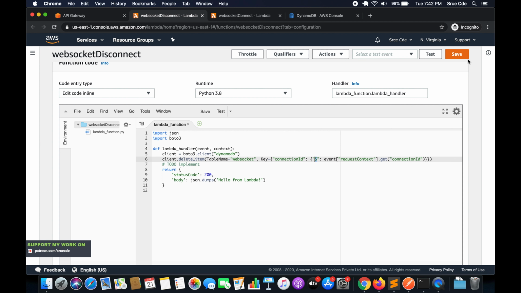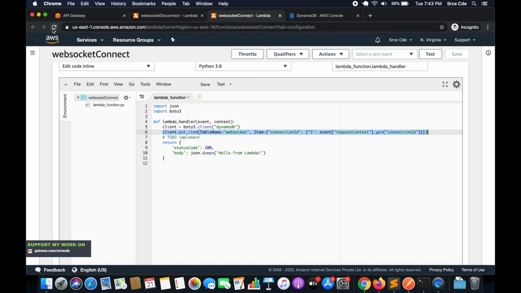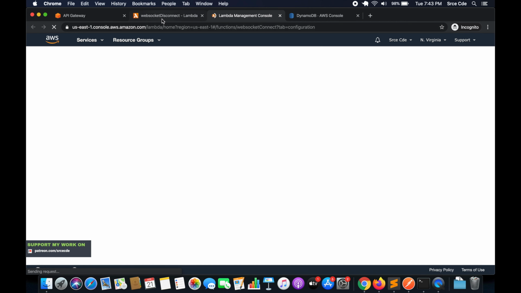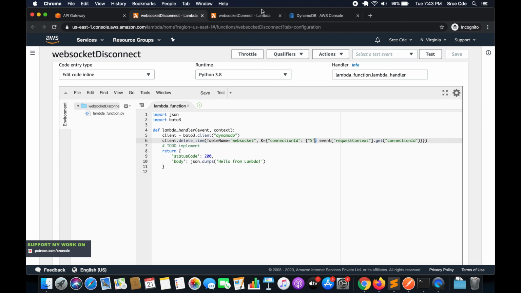So now we can go ahead and save this function. Let me reload this once. I am just making sure that the function is saved correctly. And yes, it is.